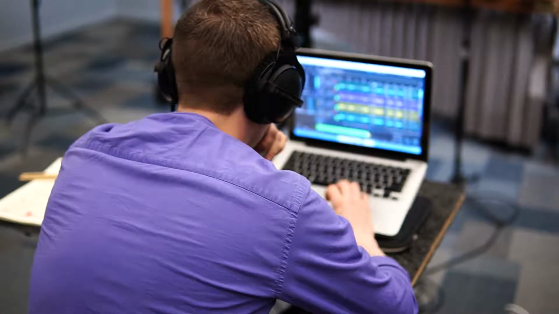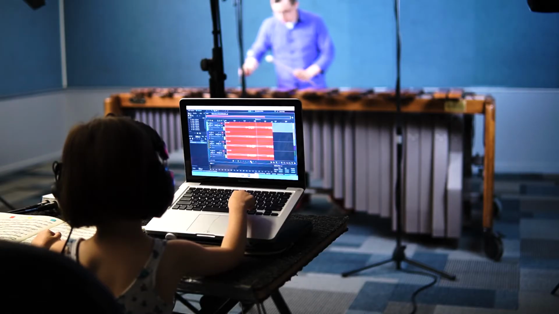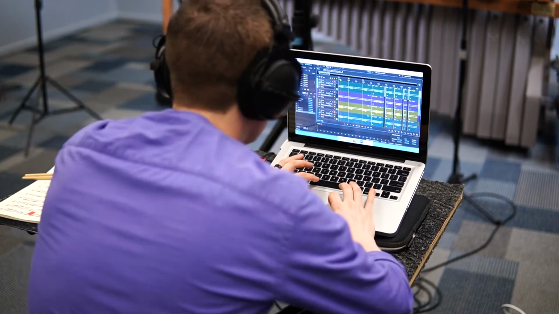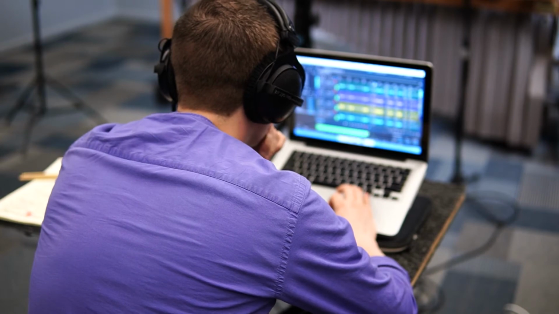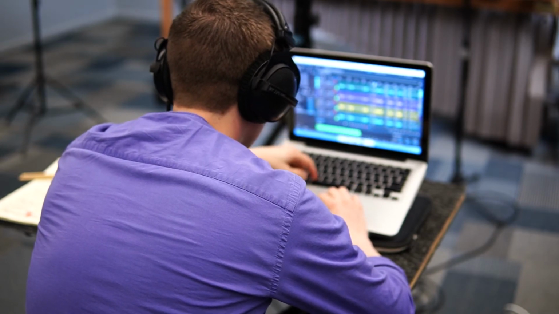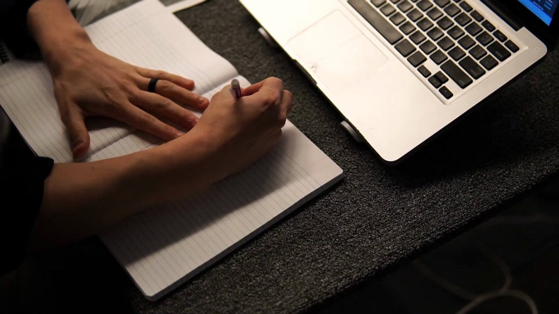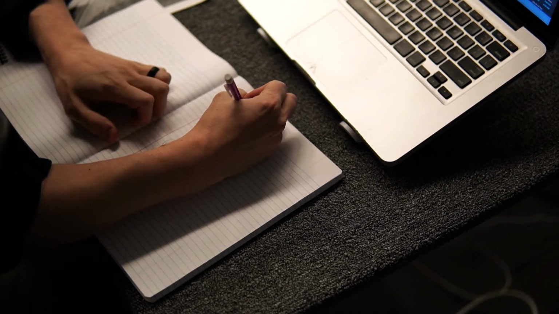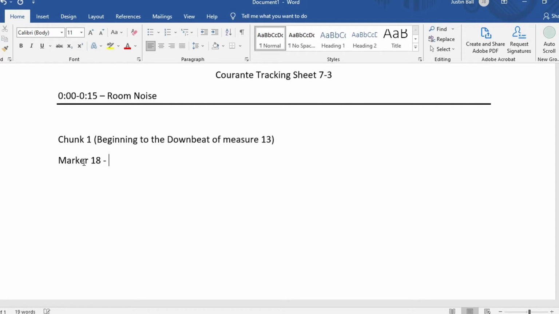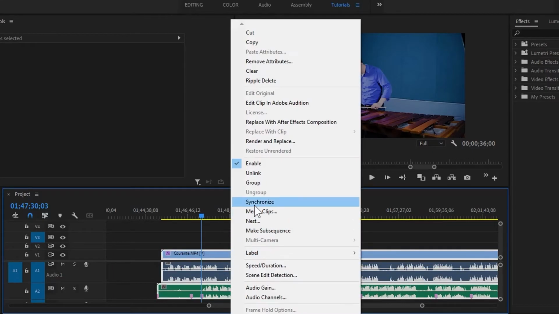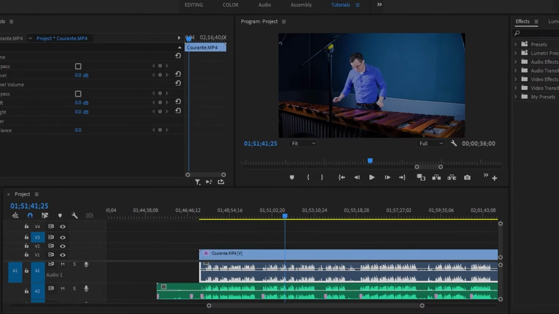After you get a good take, sit down, listen to it, take some notes, and re-record the spots you weren't happy with. After re-recording, listen again to make sure that there's enough continuity between the original take and the re-recorded material, and if everything checks out, throw down a marker, label it on your tracking sheet, which can be a piece of paper, maybe a whiteboard, or even a Word document. Write down the timestamp of that marker so that when we align the video with the audio later, it's easy to find, and you're ready to move on to the next chunk.